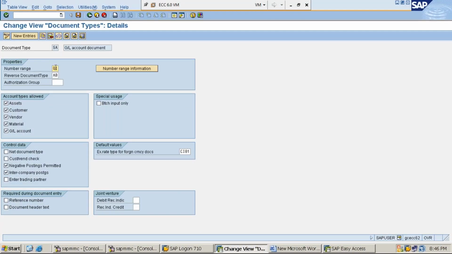This 01 is the code assigned for document type SA by SAP itself. We are not supposed to change this 01 under any circumstance. In real time, this is disabled. As it is a practice server, it is in editable mode, but in real time this will be in uneditable mode. Even if it is in editable mode by chance, we are not supposed to change this 01.